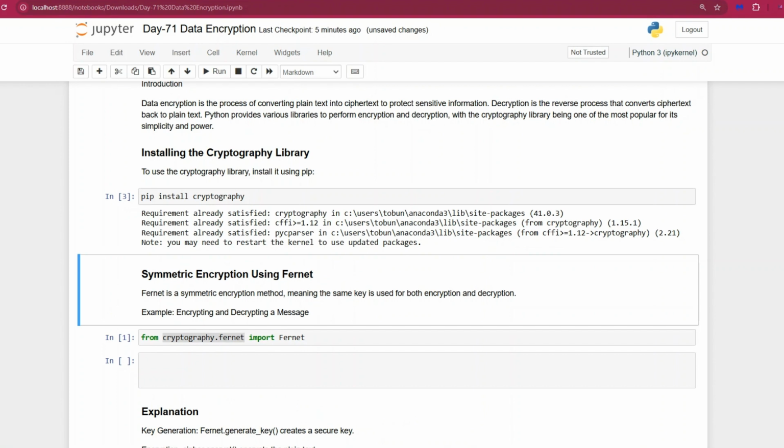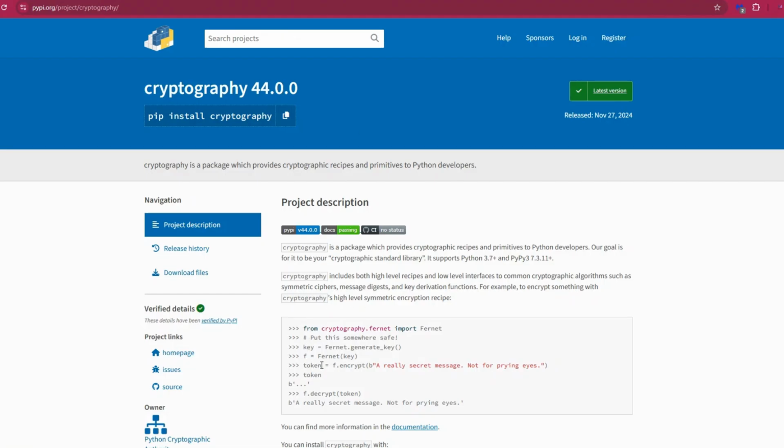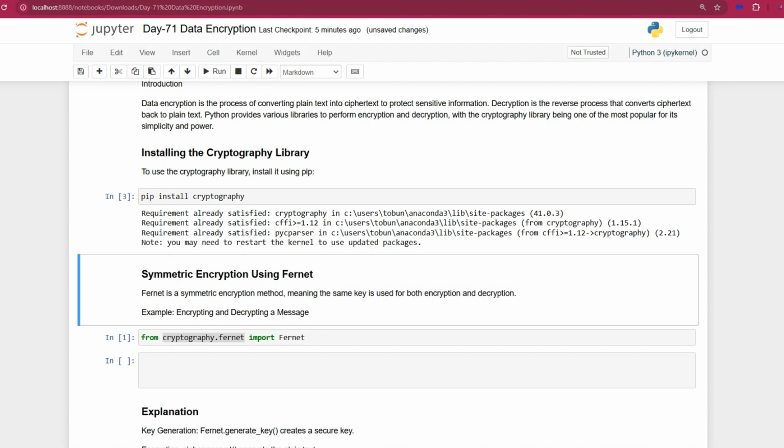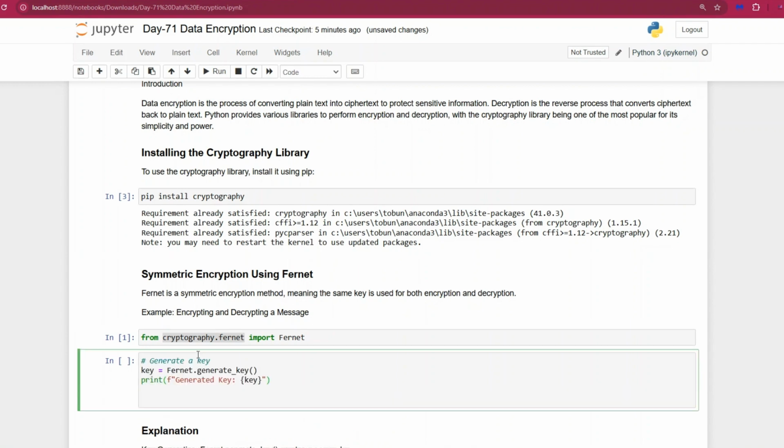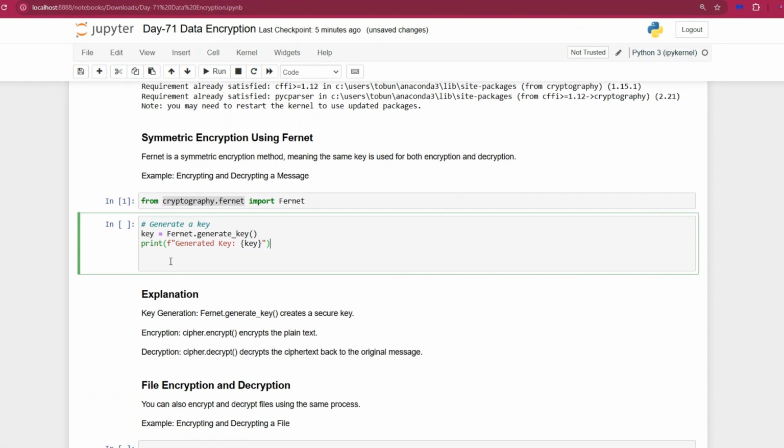So the first thing that I want to do is generate a key, which is what you see in the documentation. And how do I generate the key? I use Fernet.generate_key. So from the Fernet that we imported, I hope I'm pronouncing it correctly, I will use Fernet.generate_key. The generate_key method would generate a random key that I would use for my encryption.